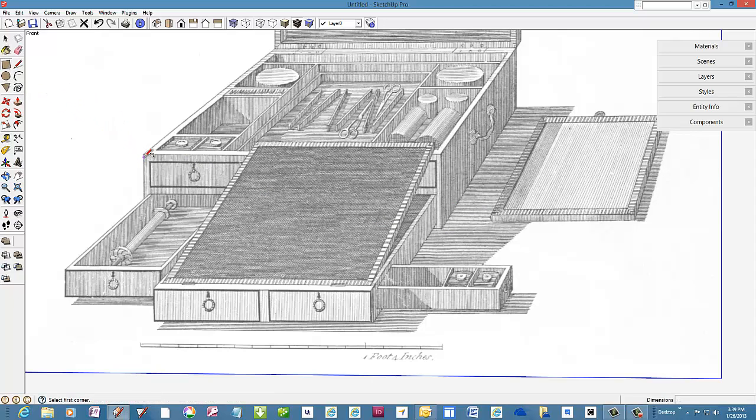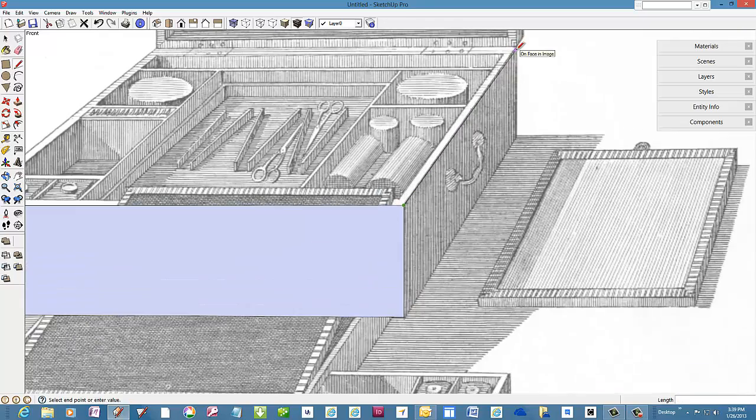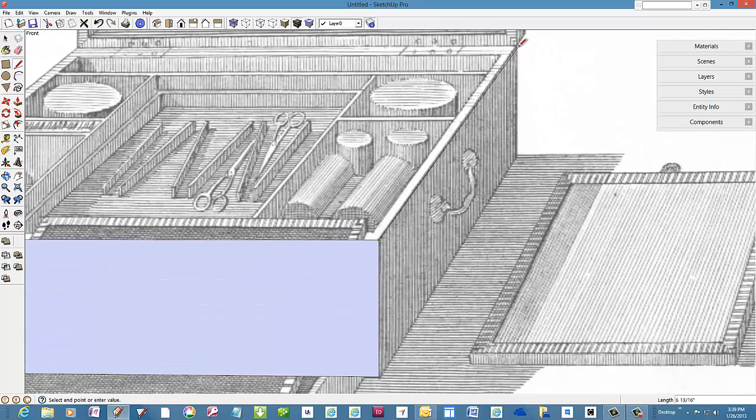Pick the rectangle tool and trace over the front of the box. Now trace over the box side's top edge with the line tool. And also trace over the rest of the boundary of the side.